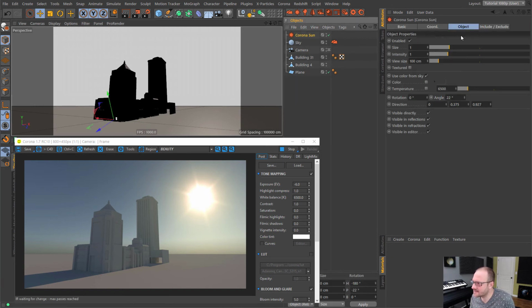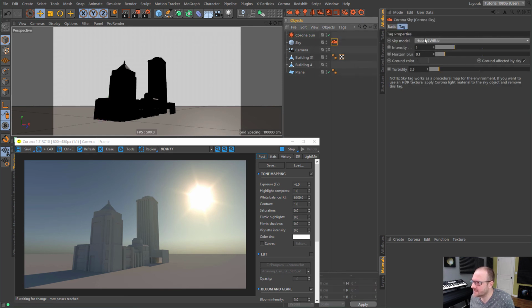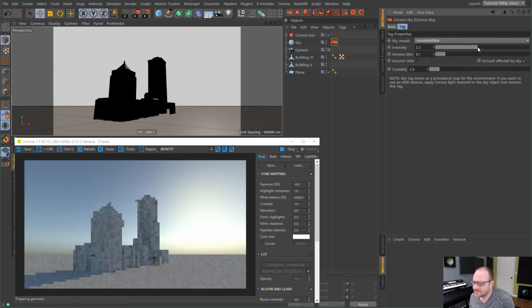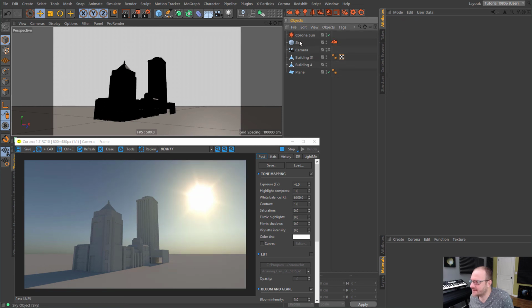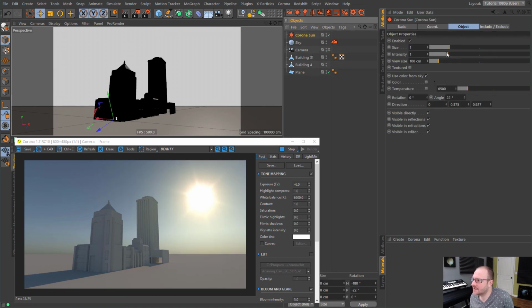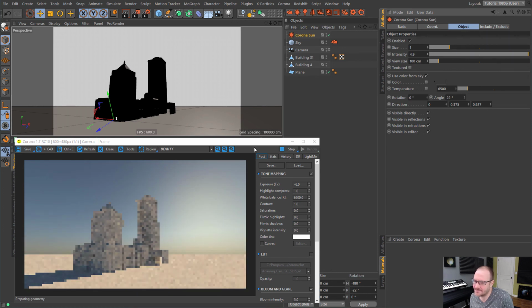It kind of uses the latest model, or one of the best models, I guess, that's available. And if we select the actual sky tag here, you can see it's the Hosek and Wilkie model. And you have some kind of basic controls here with the actual sky, the intensity here. And then you have horizon blur, which is actually really handy. And a few other cool settings. Now this is the actual sky tag, and then we have the sun itself, where we can also increase the intensity. You can see that affecting the ground here.